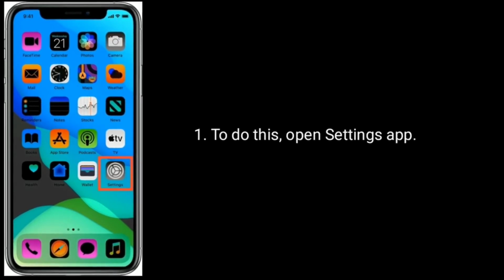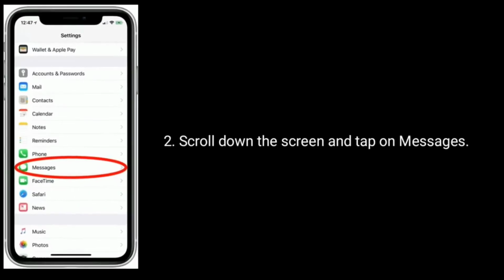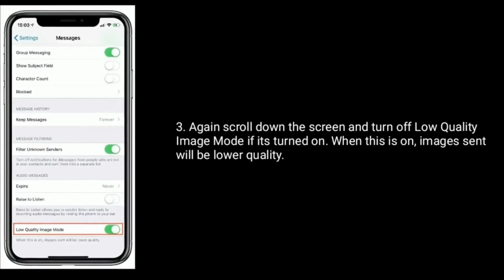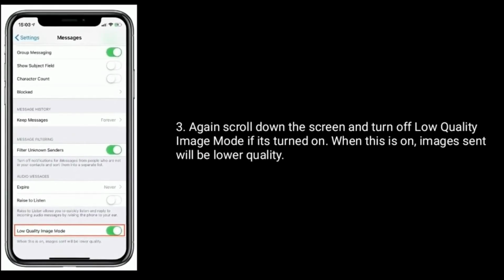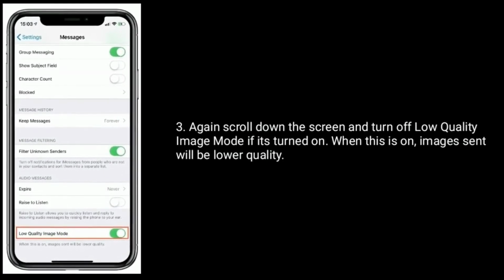To do this, open Settings app, scroll down the screen and tap on Messages. Again scroll down the screen and turn off low quality image mode if it's turned on. When this is on, images sent will be lower quality.